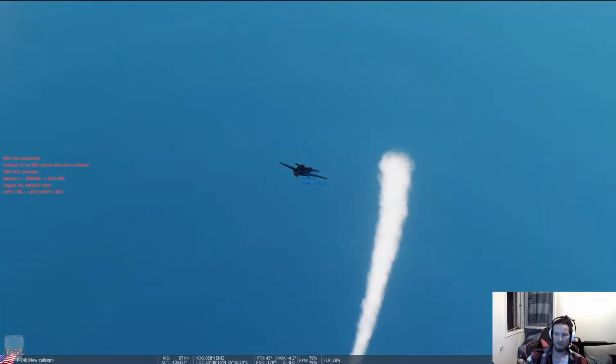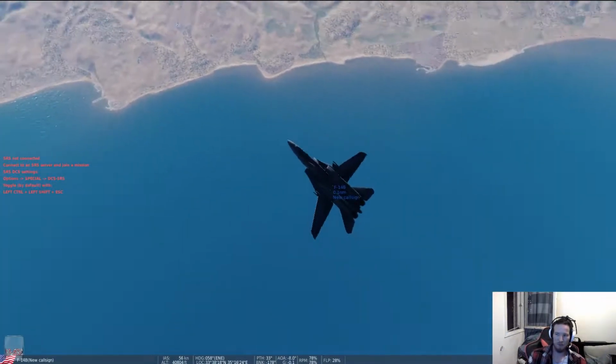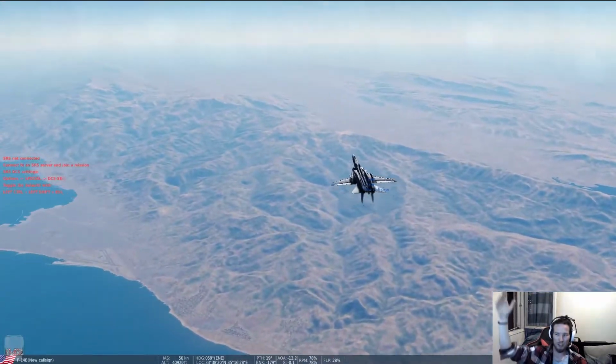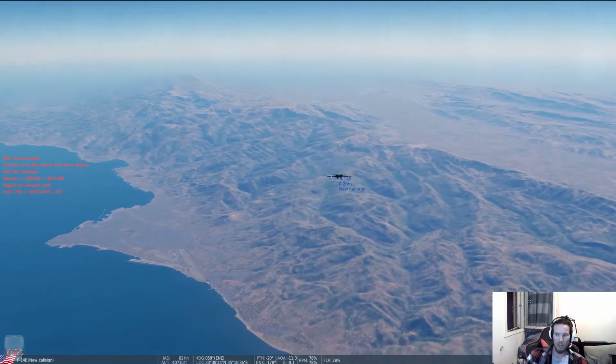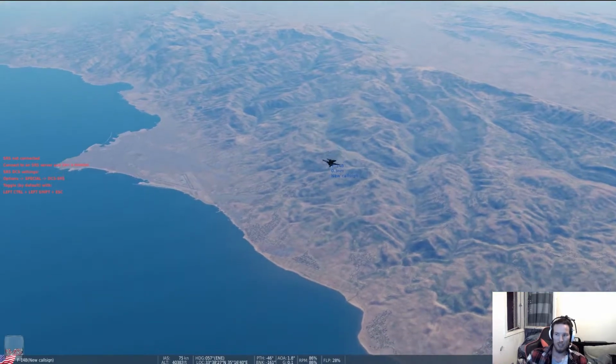Why? Just let it fall. Why not? We can go even to 70,000 and everything like that. The wings, they open and close automatically to the speed. So now I'm going to turn this thing around.